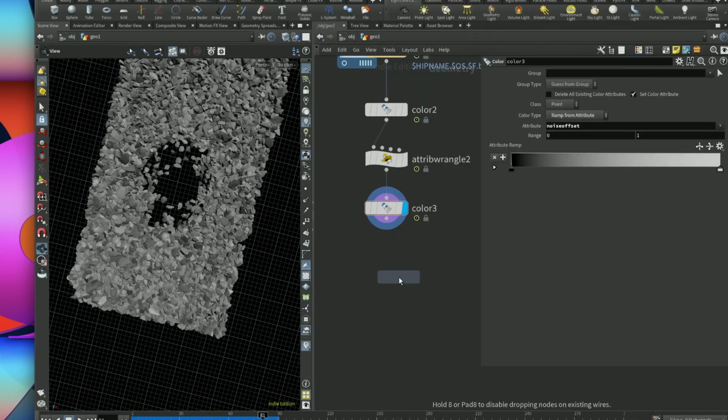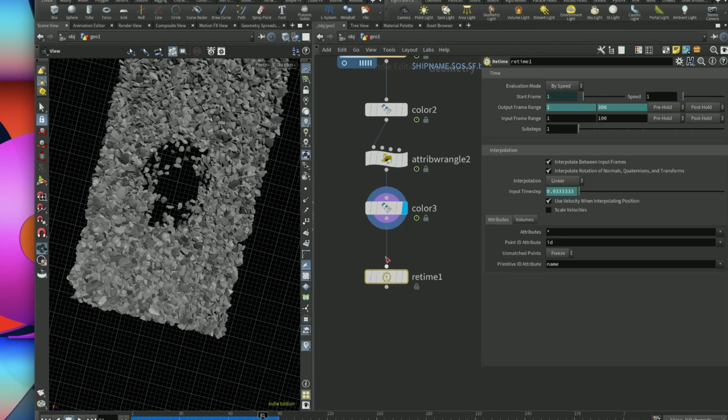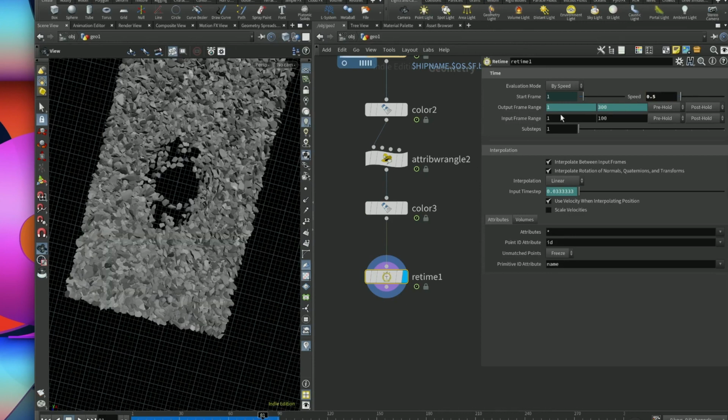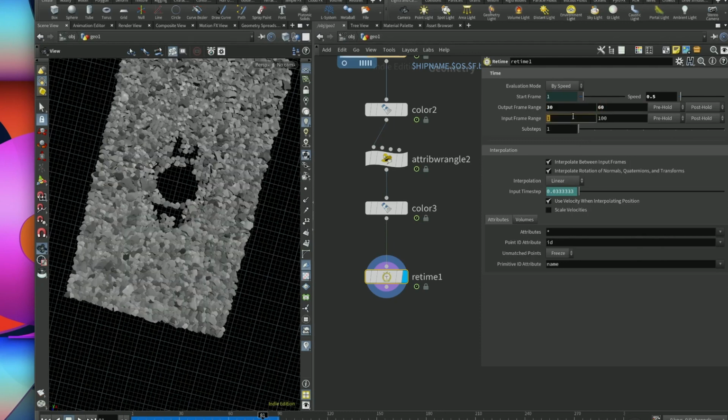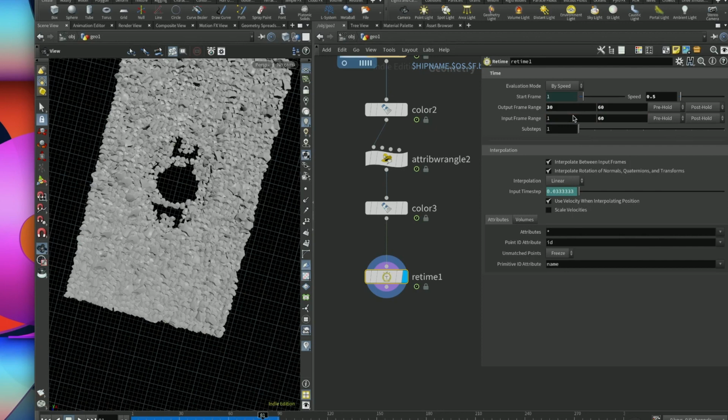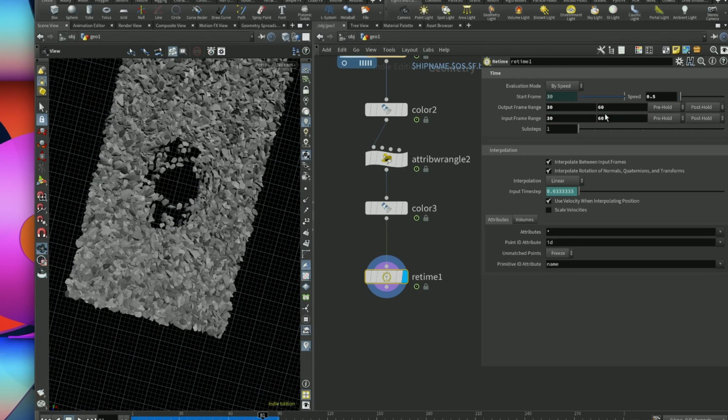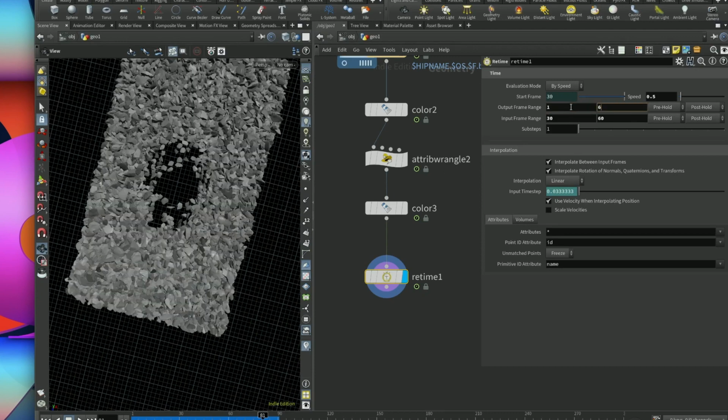And then it's not necessary for now, but I was using retime for my simulation, and basically it was 0.5 in speed, and I was going from, I think, 30 to 60. Between 30 and 60 we have 30 frames. Oh, but actually it's not correct. So 30 to 60, and output range will be 1 to 60. Because between 30 and 60 we have 30 frames, but if we divide the speed by 2, we will have 2 times the amount of frames.